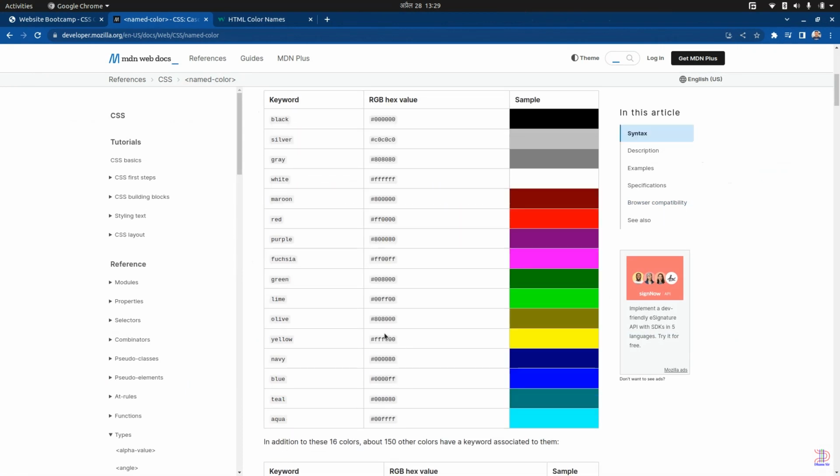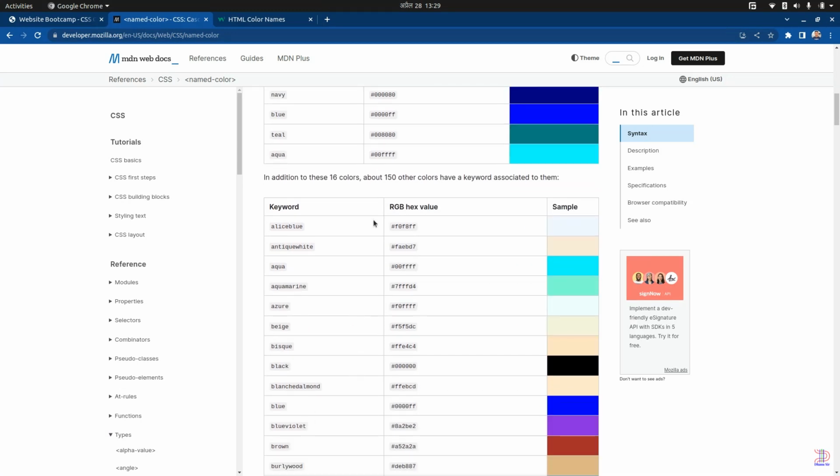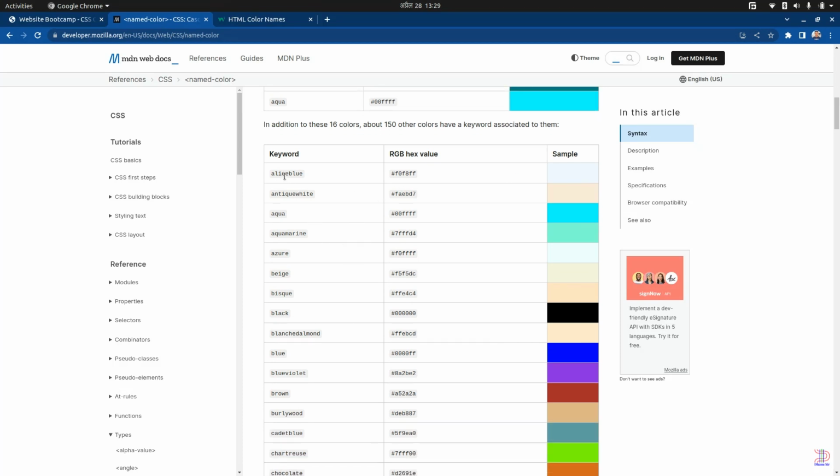So basically we have some 16 standard colors like black, silver, gray, white, maroon, green, lime, olive, and we have some 150 plus uncommon or non-standard colors which are basically like Alice blue, aqua, beige, blue violet, burlywood, etc.